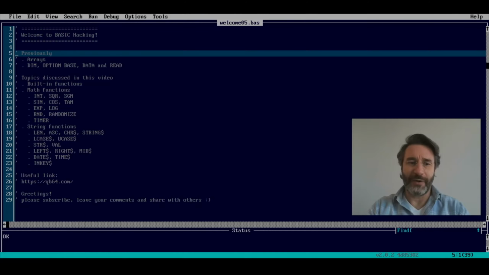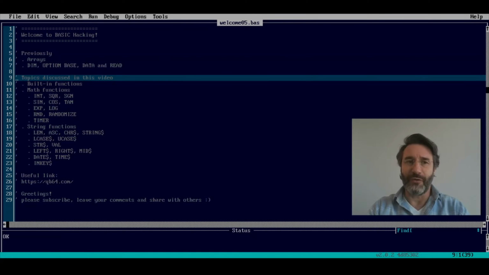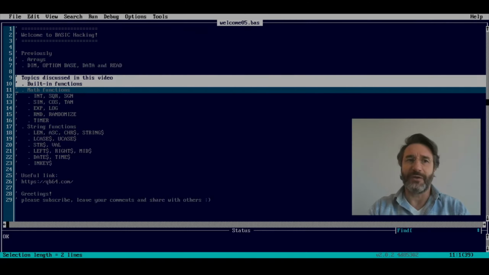So last time we discussed a little bit about new commands of BASIC, in particular commands involving the concept of arrays. And the commands that we have seen are dim, option base, data and read. So this time we are going to go through a different topic, which is of course still related to BASIC, and we are going to discuss built-in functions.